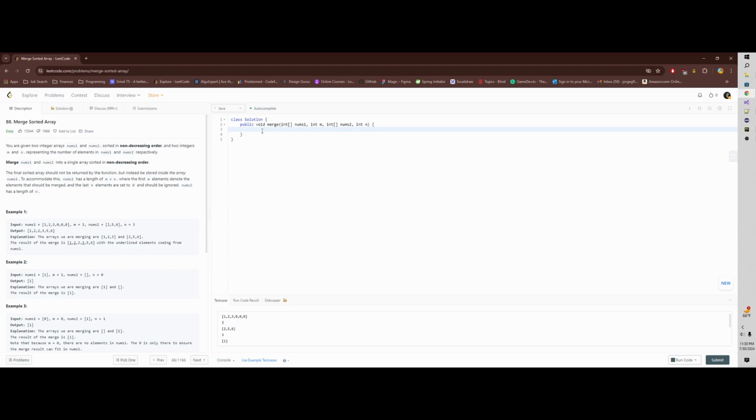It's a pretty easy problem. They give us two sorted arrays, nums1 and nums2, and all we need to do is merge them into nums1 in sorted order. To accomplish that, we're going to be using 3 pointers.